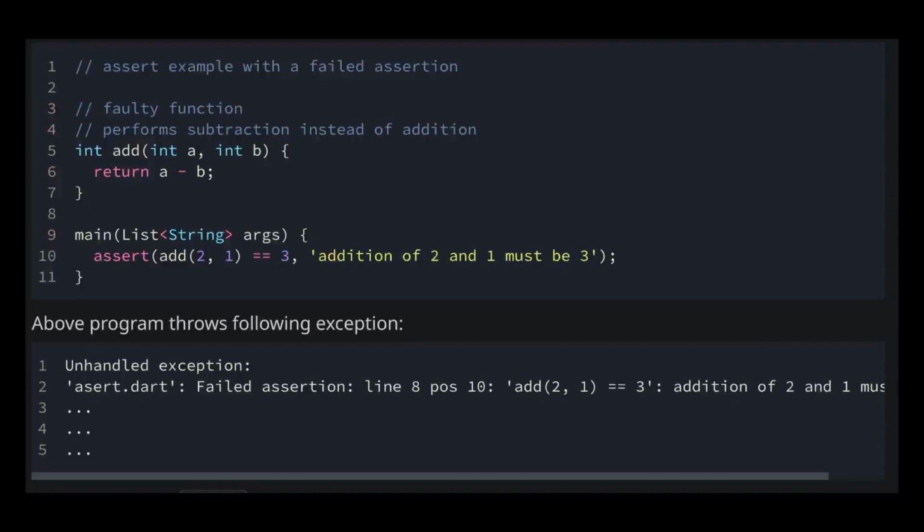The program has an unhandled exception on line 8 because of a failed assertion. The error message "addition of 2 and 1 must be 3" is also displayed in the program output. So from above program, it is clear that assert statement is very useful for checking if specific parts of your code are factually correct or not.